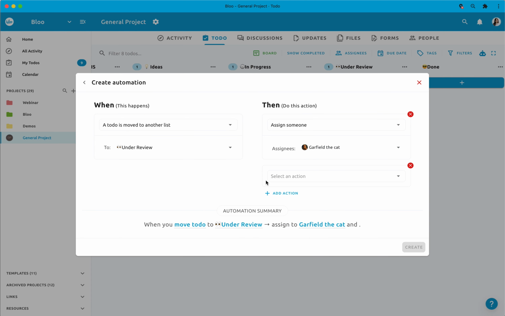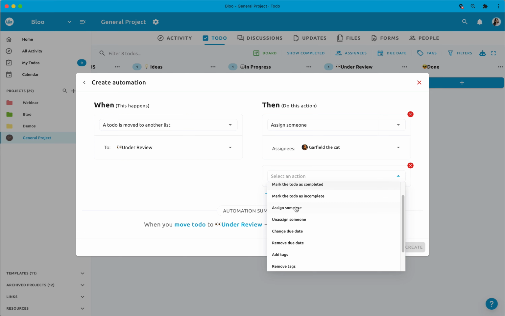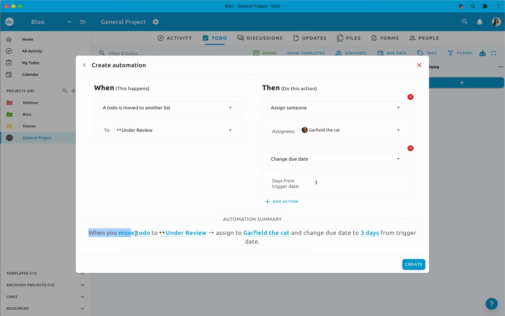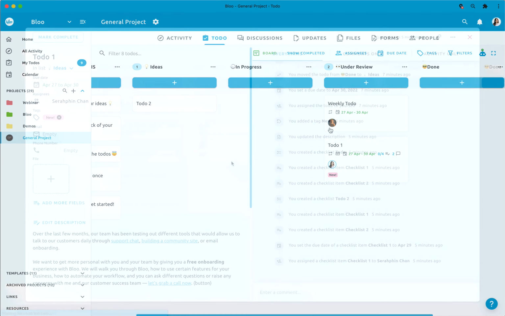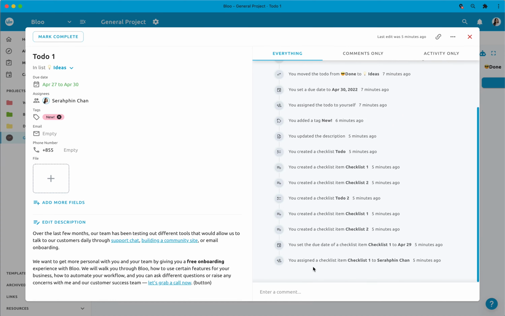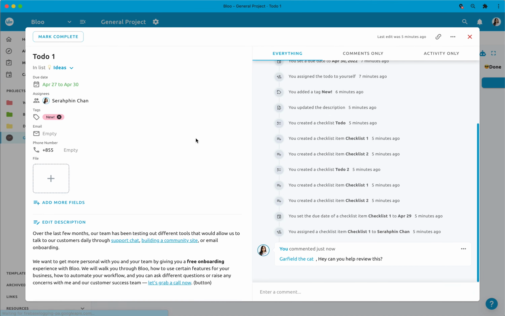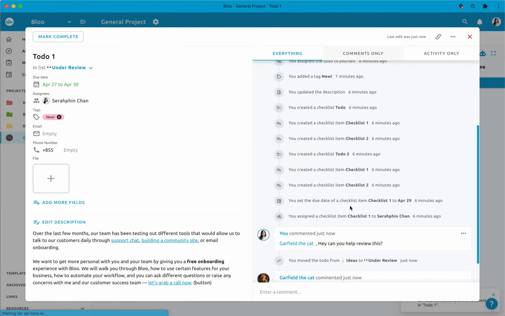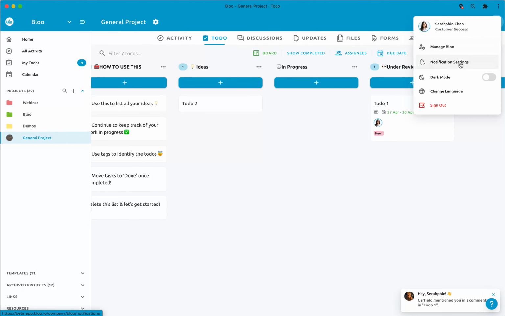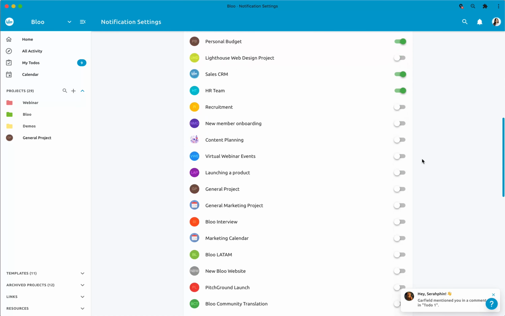When a new to-do is moved to another list, assign team members and set a due date. This example shows that whenever you move a to-do to another list, it will automatically assign a team member and give them a date to work on. The quick way to collaborate or communicate with your team is through the comments section within the to-do. There you can add a mention, and they receive an email notification, or a mobile or desktop notification depending on their settings.